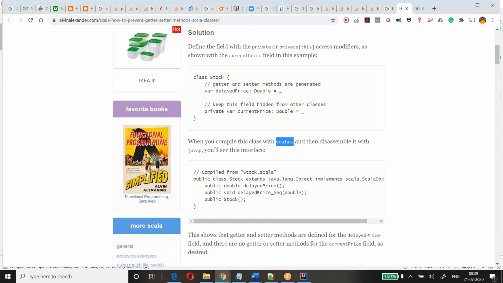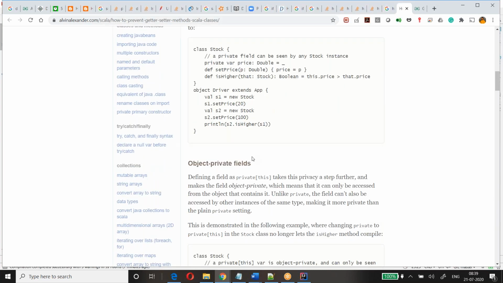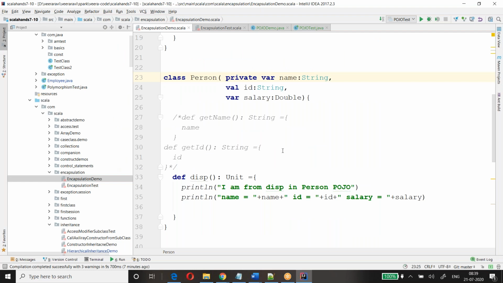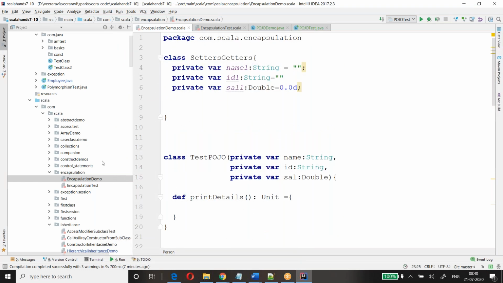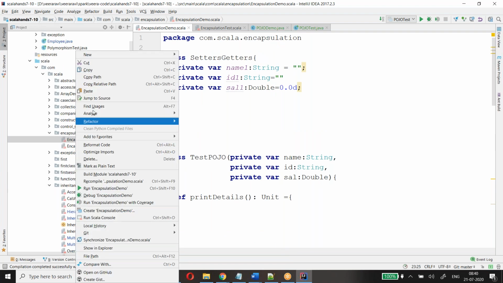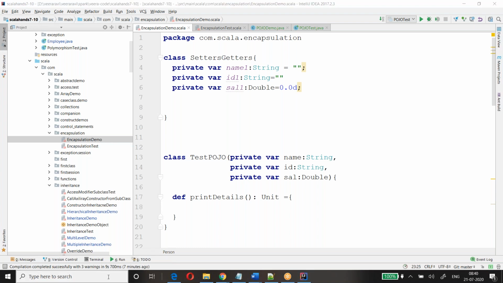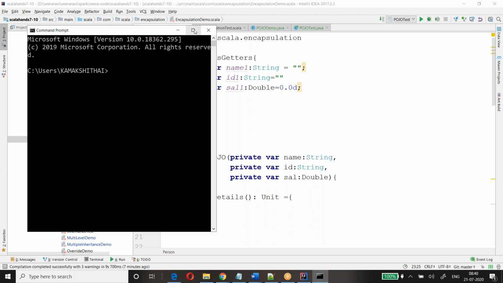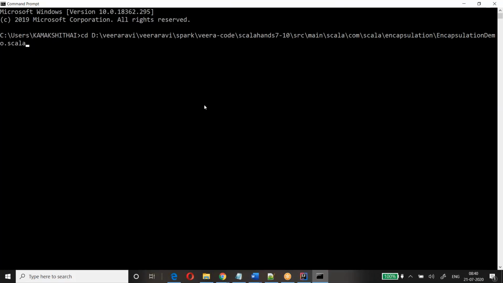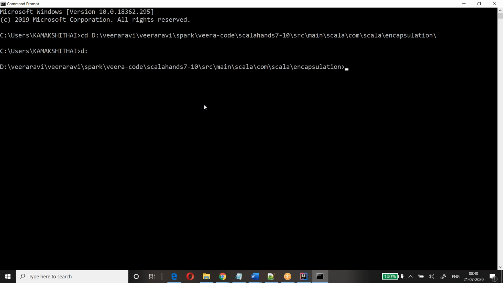After compiling this, I think you need to use javap. When you compile this class with scalac and then disassemble with javap, I think I can do this. Let me do this. I did it a long time ago, but I forgot, that's the reason. Let me do it now. Encapsulation. Okay, not javac, it's scalac.